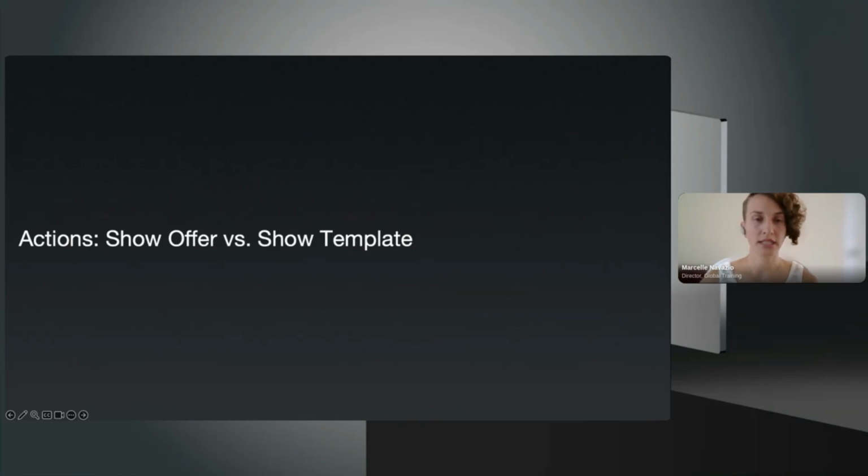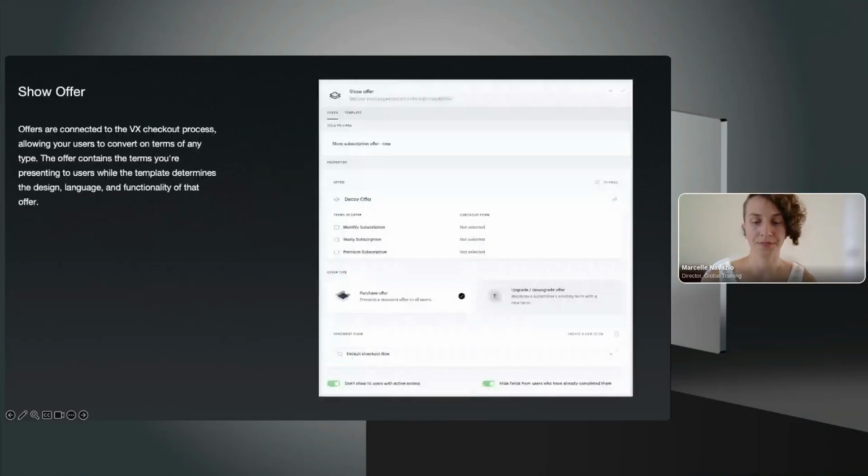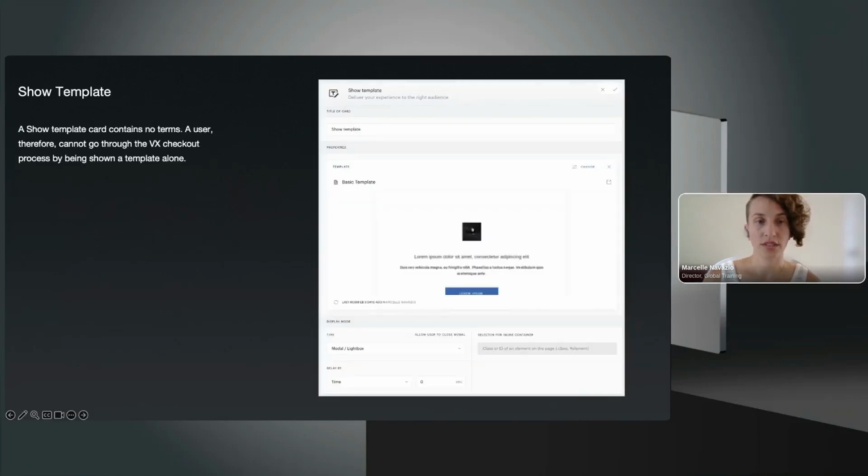And then, even though we didn't use a show template card, I wanted to speak a little bit about the difference between the show offer action card and the show template card. This is especially relevant if you use VX for checkout. You use the show offer cards to trigger that checkout. This is the show offer card where it's attached to the offer, which has the terms, and you select a template, and this is what triggers that registration and payment screen. But if you use the show template card, it's never going to trigger that.